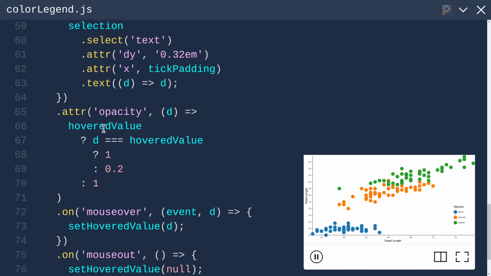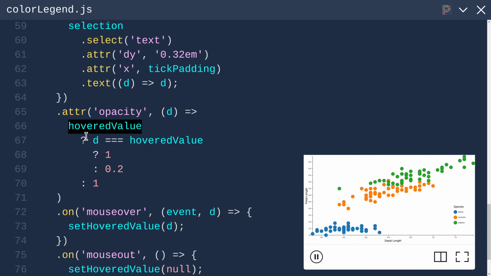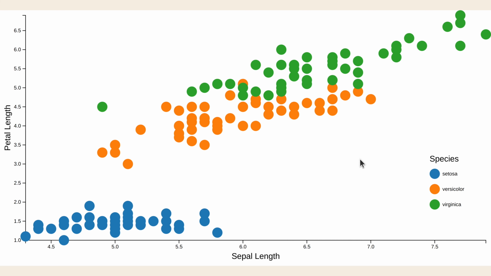So what this does is, if hovered value is not null or undefined, then we do the same check that we did before. And if nothing is currently hovered over, everything will be at opacity 1, meaning fully visible. And this is exactly the effect I was going for. Now, let's do the same thing for our marks.